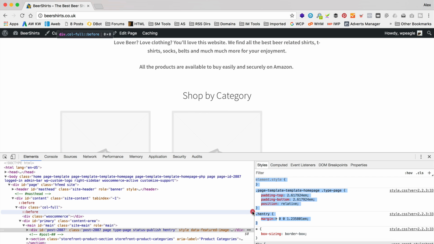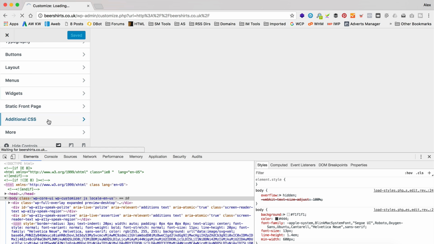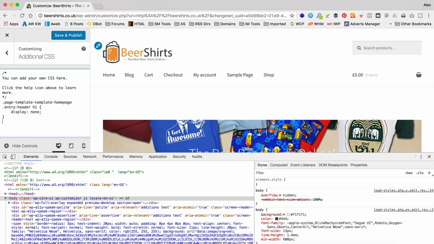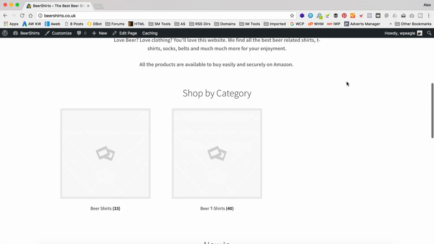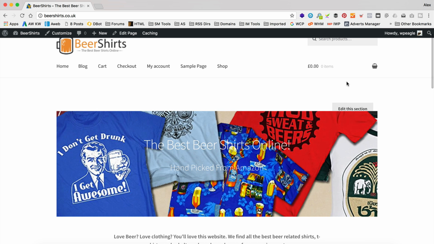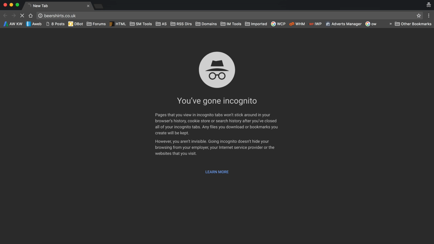So again, I'm just going to copy and paste this. You'll find the code over at wpeagle.com. Just copy it and paste it. So I've copied that to my clipboard. I'm going to go to Customize, and then into Additional CSS, and just paste it in. That should get that spacing looking a little better. There we go. So that's looking good. If I want to see what the site looks like without being logged in, I can always just open up an incognito window or something like that and paste the site in.